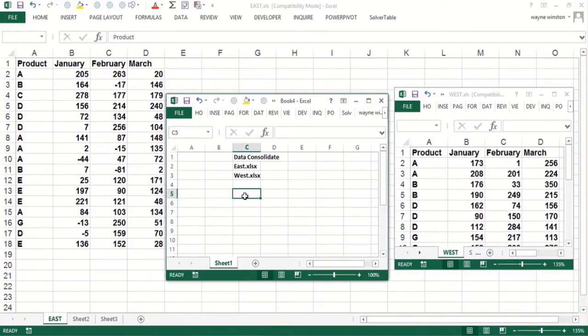Now, all you need to do is make sure that when you have the headings across the columns, they are typed the same. Like, don't type JAN in one worksheet and January in another, but the order doesn't matter. You could have February first in this worksheet and February second in this worksheet.